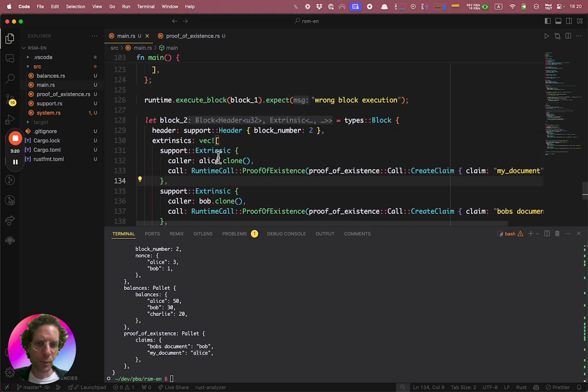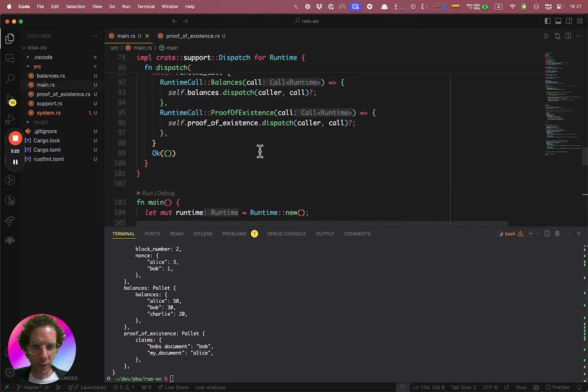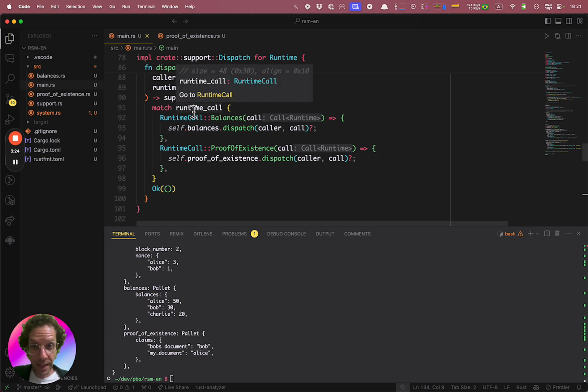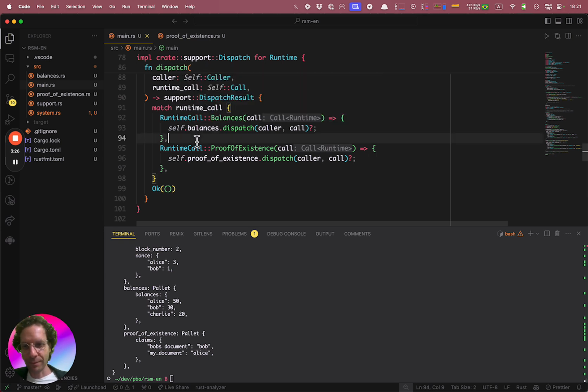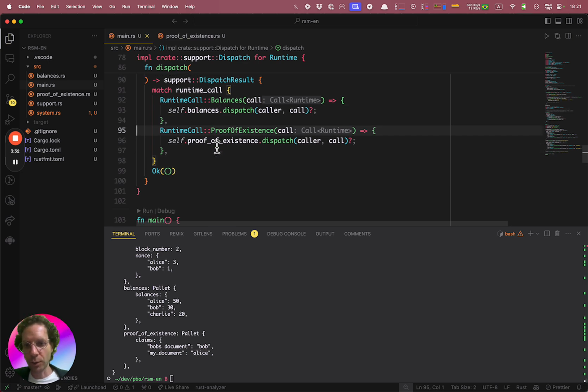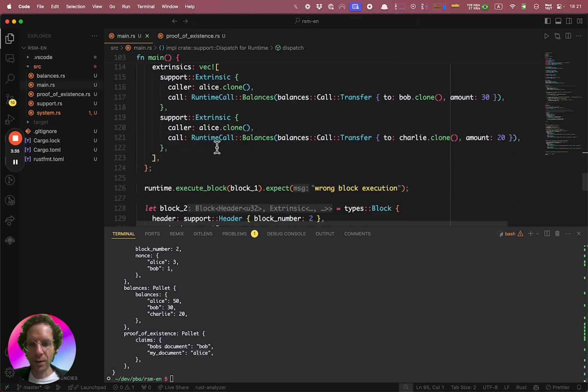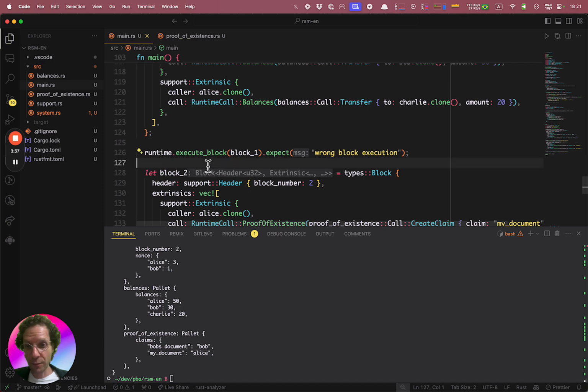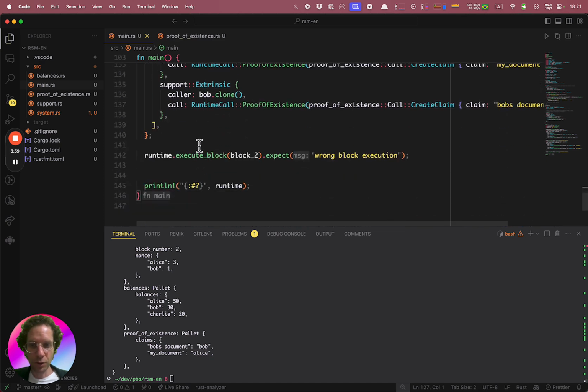Okay, but still we have a lot of code duplication, we know, and in the next section we will learn some macro magic to avoid all this code duplication and have very expressive code without too much duplication, and also to help us develop other pallets even faster if we want.